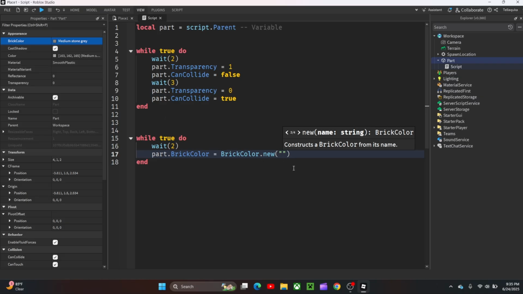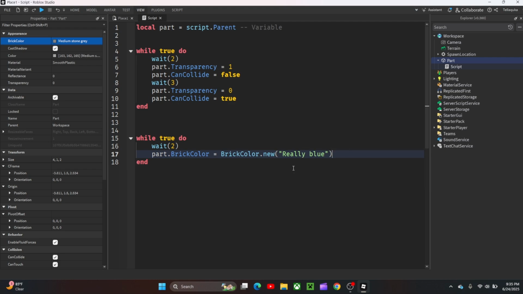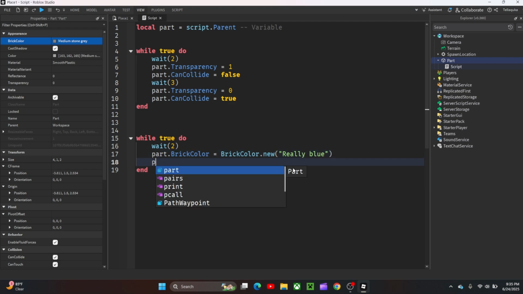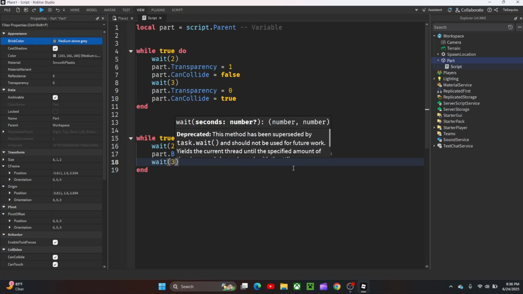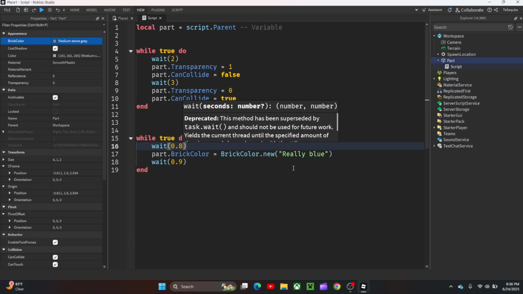So I'm gonna say Really blue, right? Really blue, and then I'm gonna do a wait again, and this wait is gonna be 3. No, actually 2. Actually, no, I'm gonna do this a little bit faster. Each one's gonna be 1 second. And no, actually 0.9, so it is a bit quicker. And this will basically loop forever, like I said.